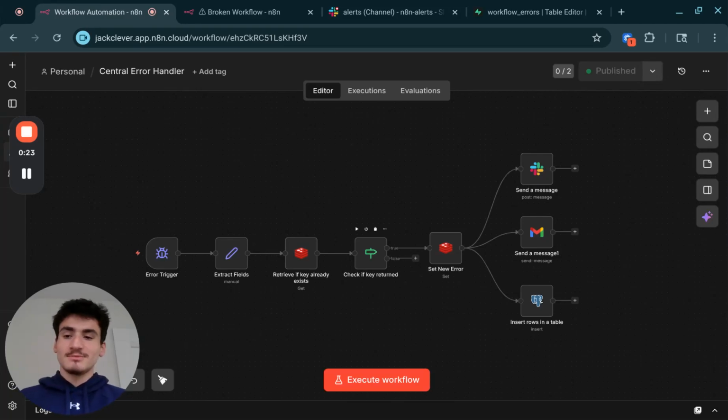In this video, I'm going to show you how to set up a central error handler like this in n8n with Slack notification, Gmail, and database logging using Redis to dedupe keys so you don't get spammed with messages. This is an example of an instance level error handling in n8n.